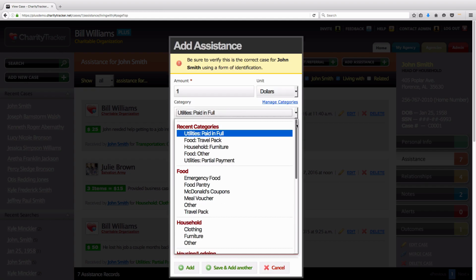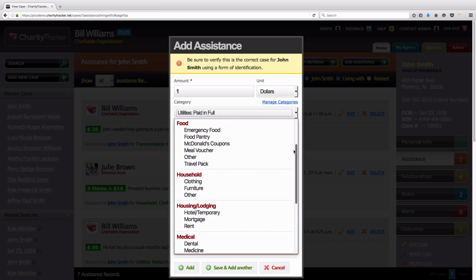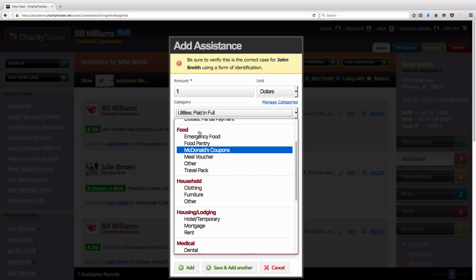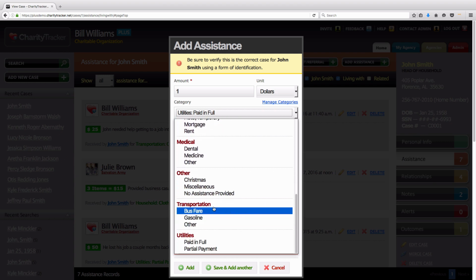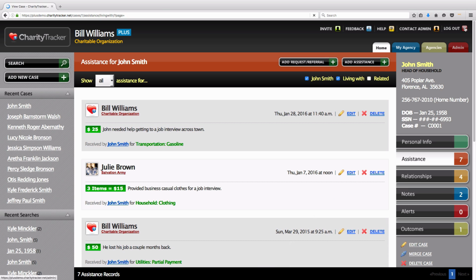on this assistance record, a category must be selected. The categories are sorted into different sections like food related, household related, housing, lodging, and so forth. The sections are the red lettered words. The categories under each section are in black font. You can manage your categories list under your Admin tab.